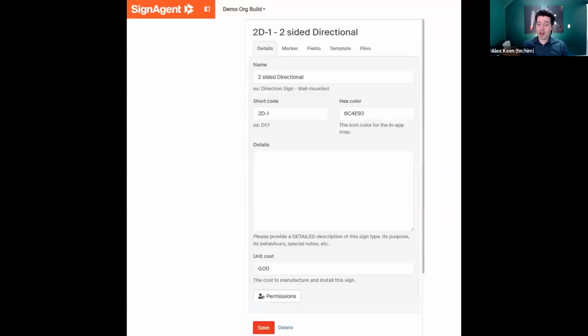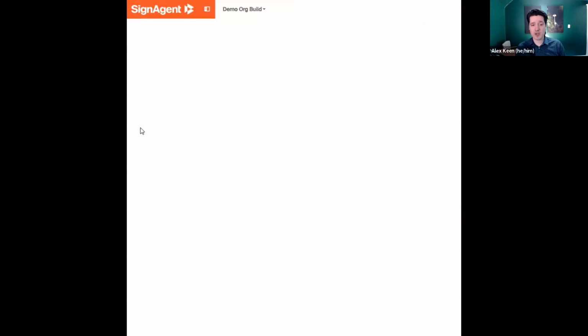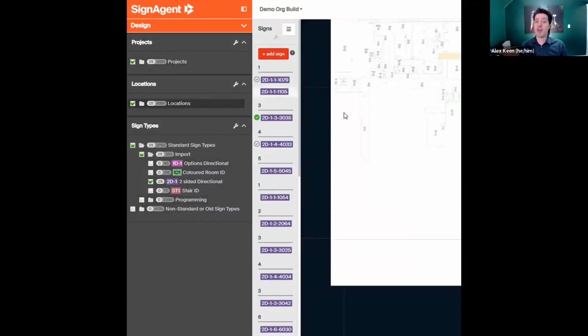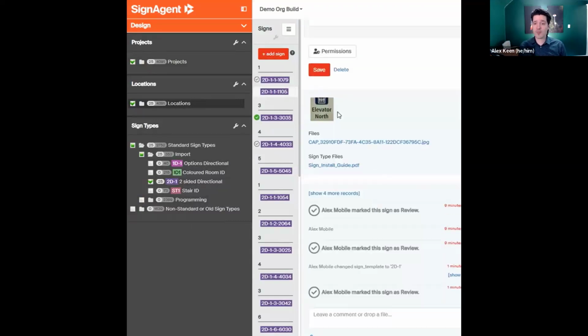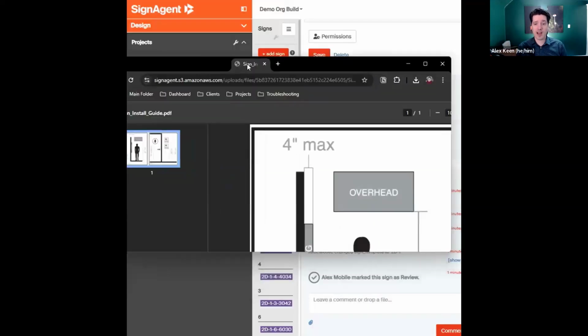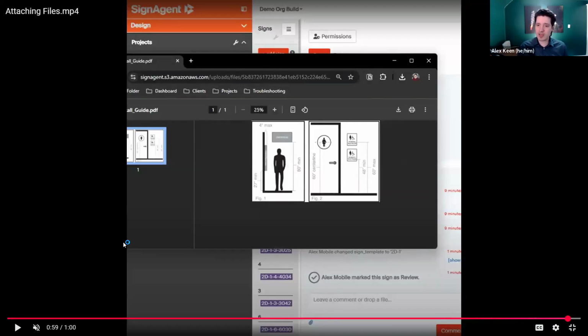And this isn't just for the mobile app as well. If we go and open up one of these 2D-1 signs, what we're going to see is that this file that we attached is now available from every one of these signs. So I scroll down to the bottom, there is now a sign type files section where that install guide is available. I can click on that to download or open it, and I get whatever it was that I attached here. We can also have more than one attachment, and ideally it will be a PDF. They just work the best for this, but we can also handle image files as well.